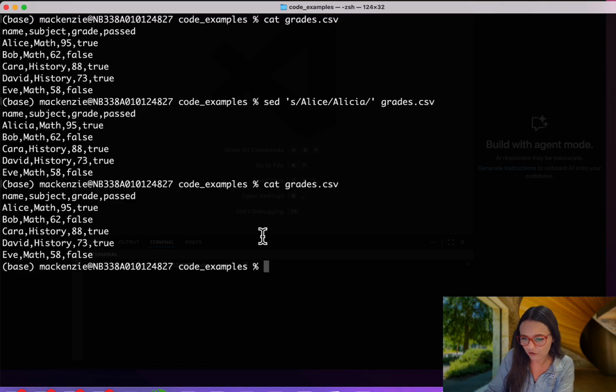So if you wanted to change all occurrences, say there was something that you wanted to change, let's change every one of our true values to pass. So this is our pass column, and instead of saying true, we just want to call it pass. So let's say the name of our tool, sed. Then we would use this s program here. We say true, and we want to replace it with pass.